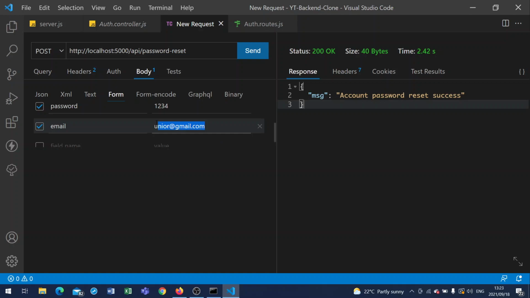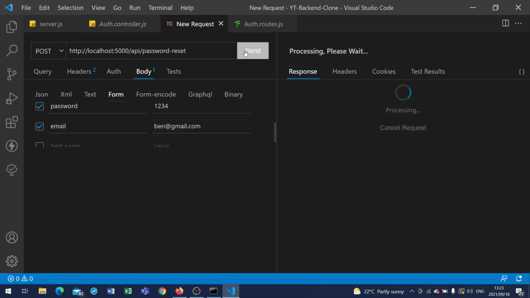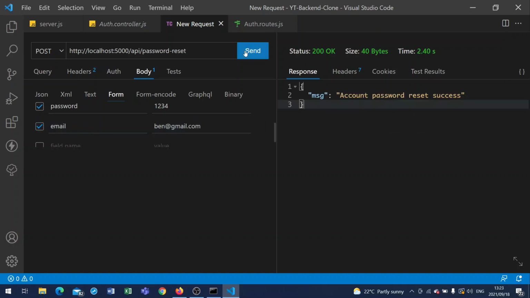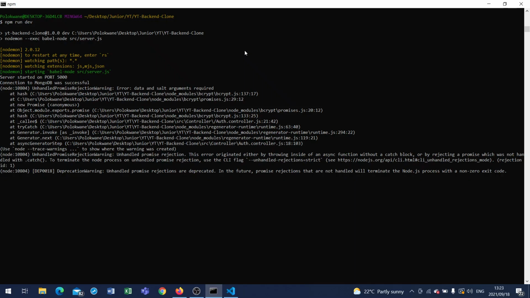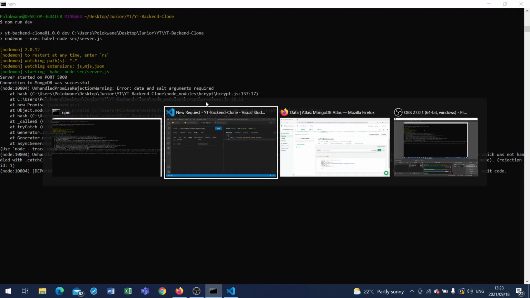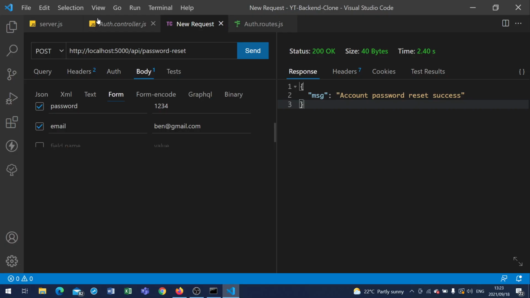So let's give it an email of ben@gmail.com. Very interesting. Account password reset success. And that we definitely know that this password reset is not working as it should.